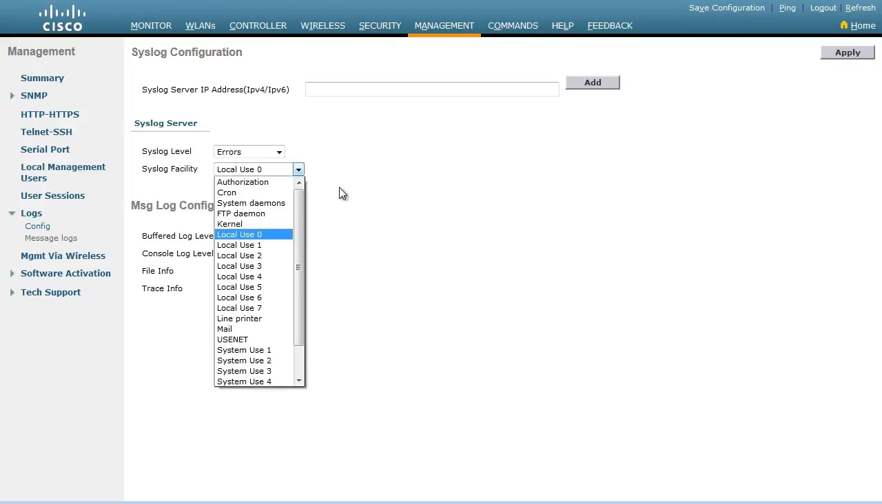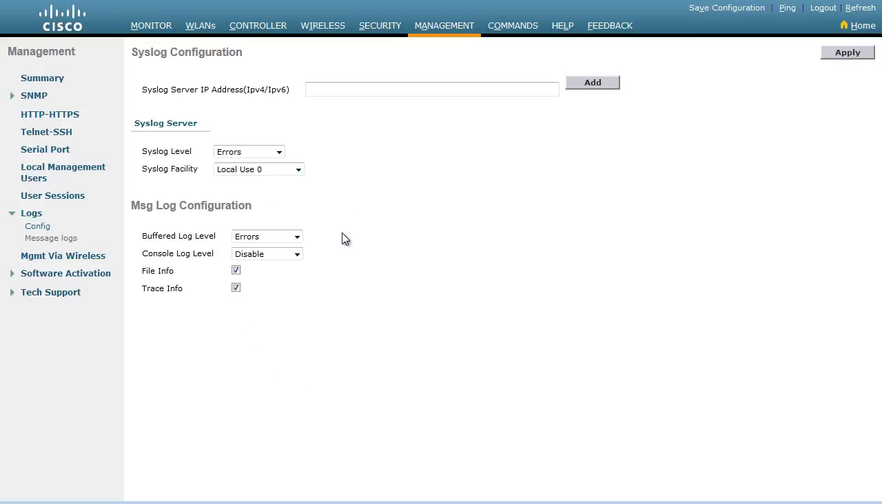So we also have our syslog facility. What are we using it for? Kernel, FTP daemons, authorization. What are we looking at for our syslog facility? Buffer log level, again, the same thing. Message log configuration, we're defining what we're looking for. File info and trace info. So very, very easy syslog configuration. Those of you who have worked with it in the past, it's not super difficult. And remember, the process is the same for IPv4 and IPv6 in your environment.